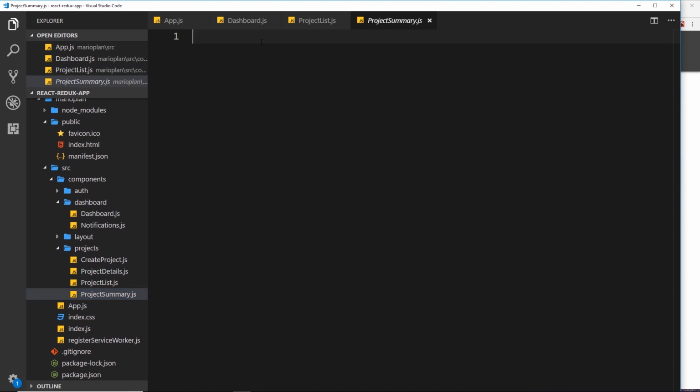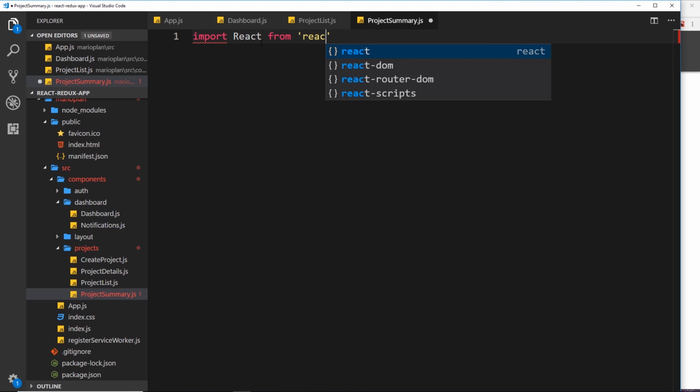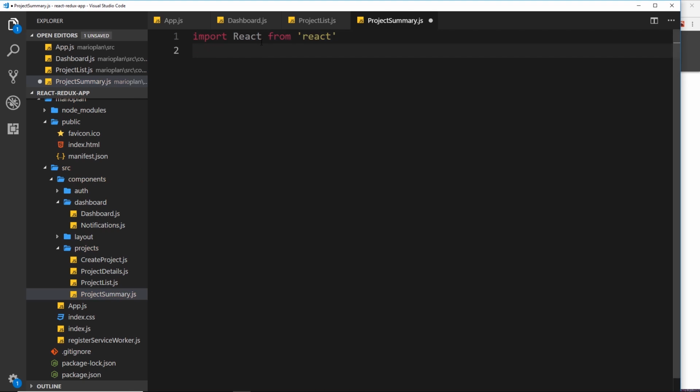It's going to be a functional component because any data that we receive inside this component will come via props and we don't need states. So let's import React first of all from the React library. Then let's create this function. So const, and we'll call this project summary. That's equal to a function. And inside, we'll just return some JSX.